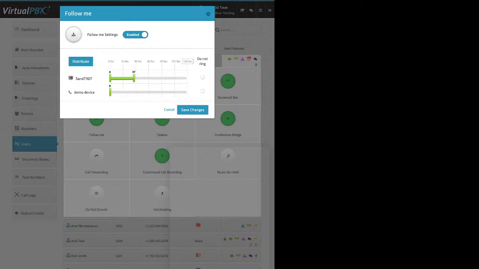Also, once it's enabled, instead of looking like that, it looks like this. So you can click and drag the bars here to adjust the ring time. You can click distribute, right? This is just like groups, where you can click and drag and adjust it how you want it to be. There's a timestamp up here as well that you can edit, and then you would click on save changes.